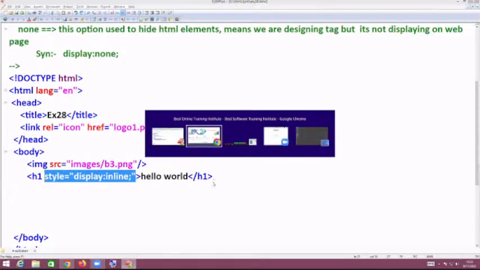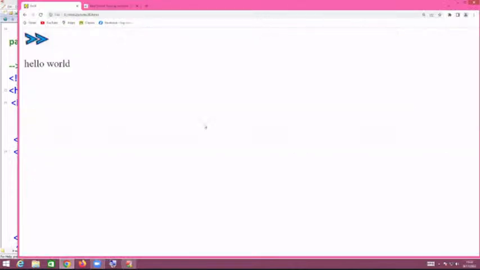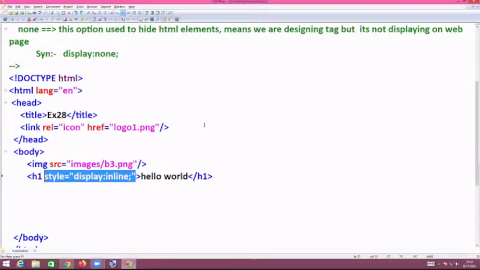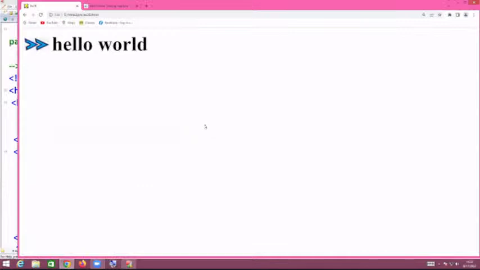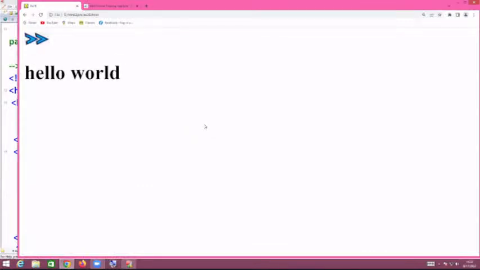Now refresh the page. This is image plus heading. Remove this option, sir, and the image is on a separate line and the heading is on a separate line.